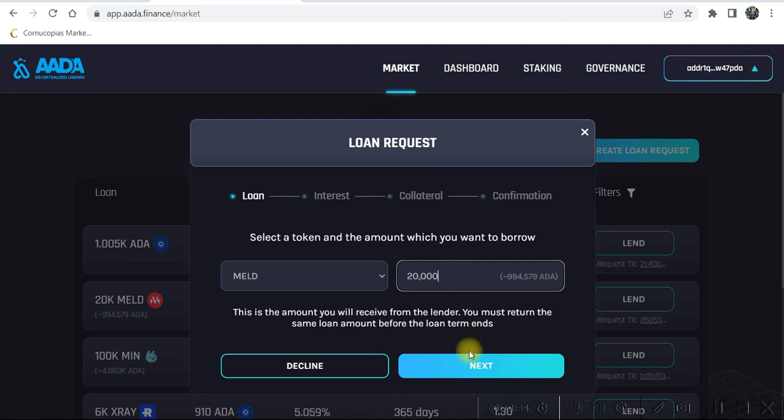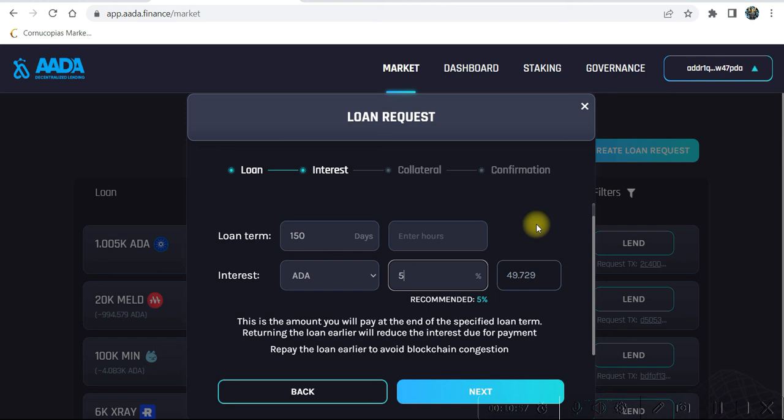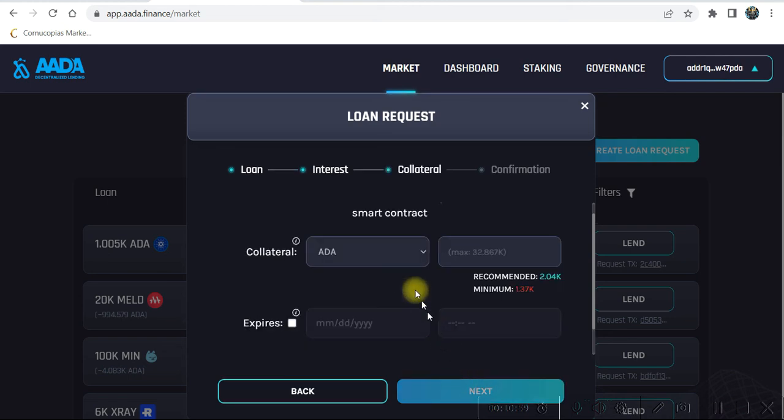So let's say we're doing 20,000 MELD trying to borrow. You decide how long. Then your collateral, see how it actually recommends how much to put in for collateral. Then your minimum. And you want to have a higher collateral, that way you don't get liquidated as easy.